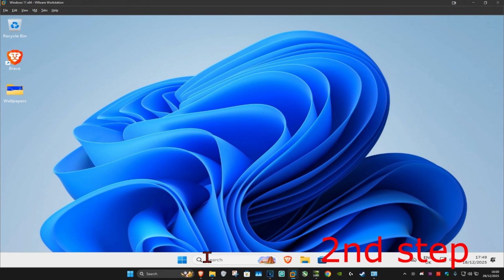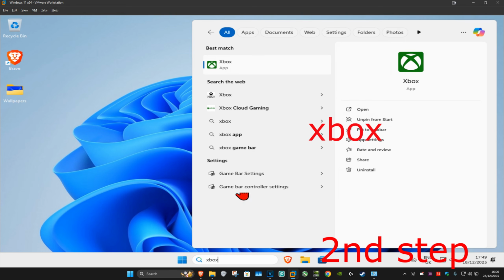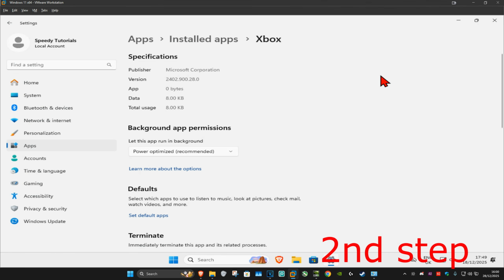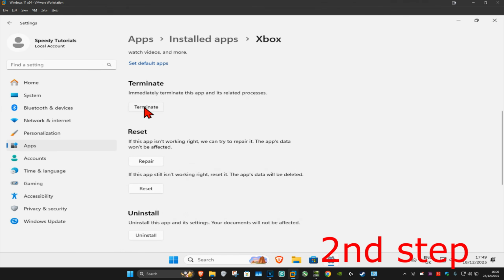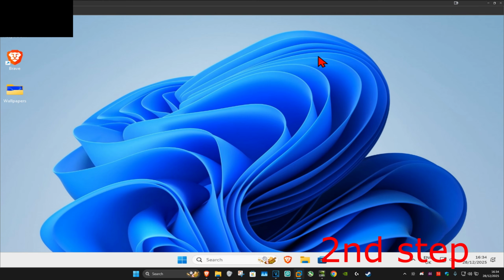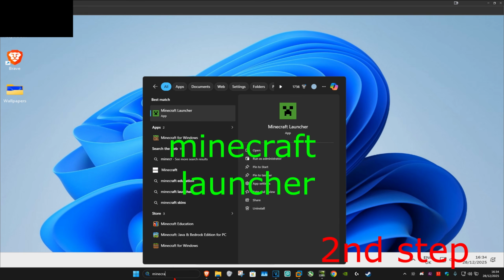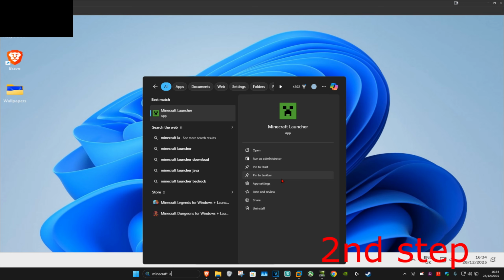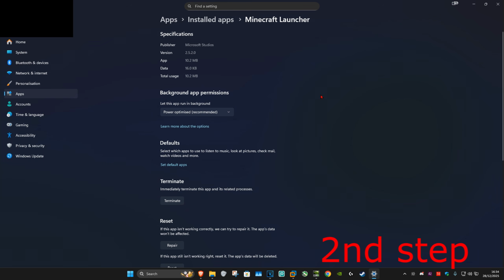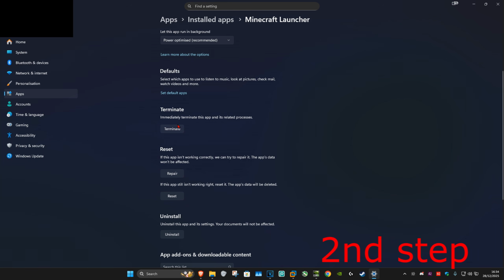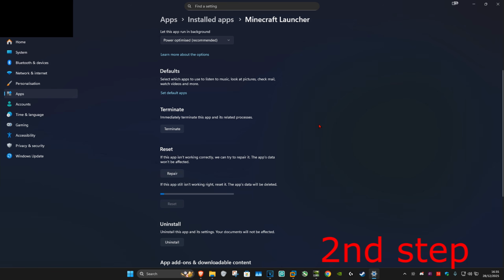Next, you want to go to search and type in Xbox. Now you want to click on app settings. And now once we're here, you want to scroll down and then click on terminate. Make sure that the Xbox app is not running, so you want to click on terminate. And you also want to go to search and type in Minecraft Launcher and then click on app settings. Once we're here, you want to scroll down, click on terminate and then click on reset and then click on reset again. You want to reset the Minecraft Launcher.